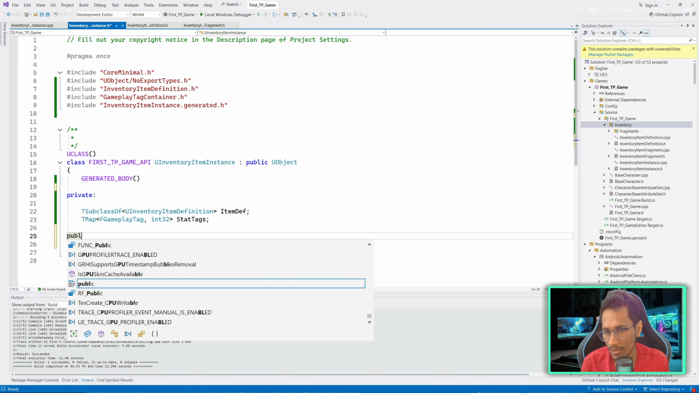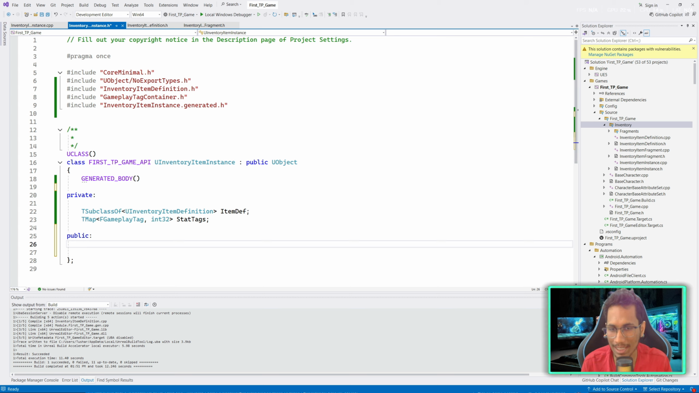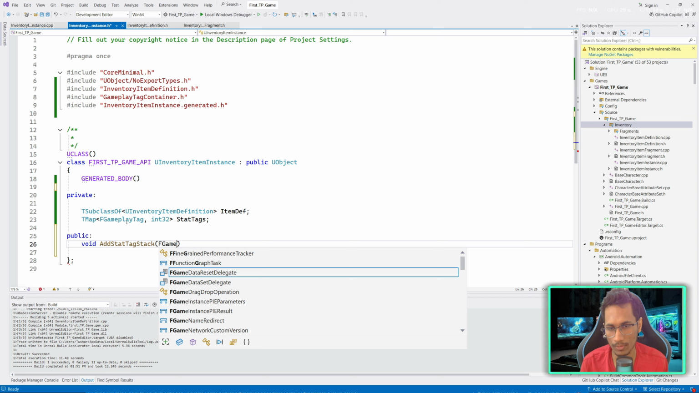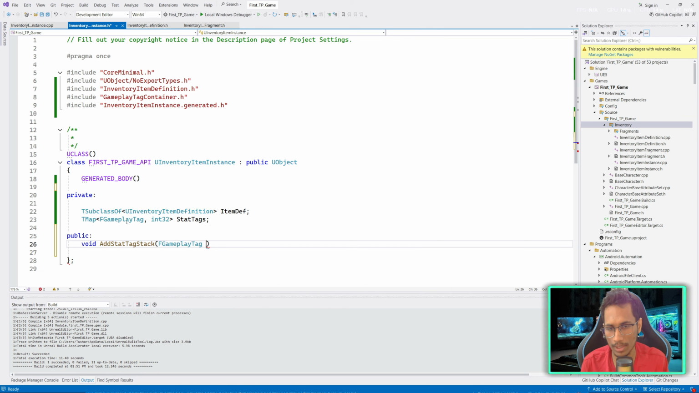Next thing I want to do is make some functions that are publicly accessible to do certain operations. So let's say I want to give a function that can increase the value of a gameplay tag. So I'll say void AddStatTagStack. And the function will accept two parameters. First of all, tell us what tag value you are trying to increase. So we will ask for FGameplayTag. So you give us the gameplay tag and then you give us the value. So we will say int32 StackCount. Also, let's do capital T because we are following Pascal case, and put the semicolon.